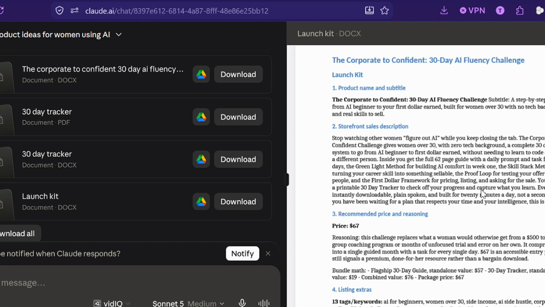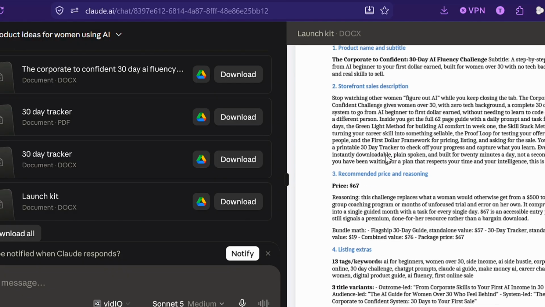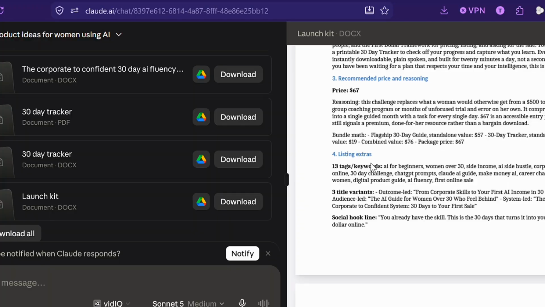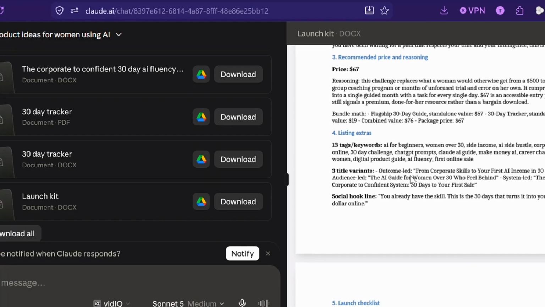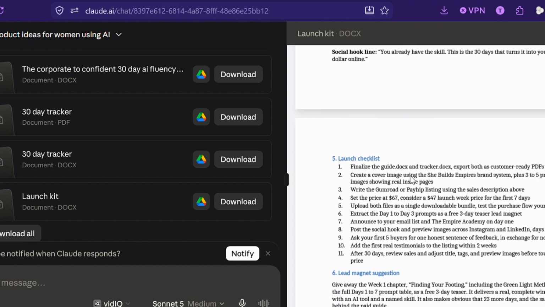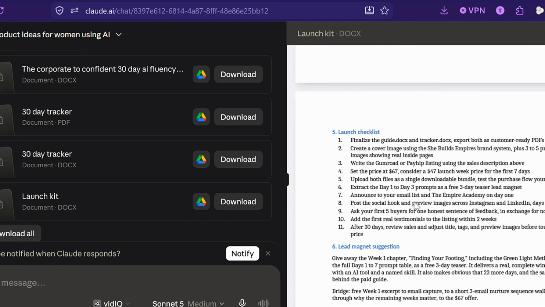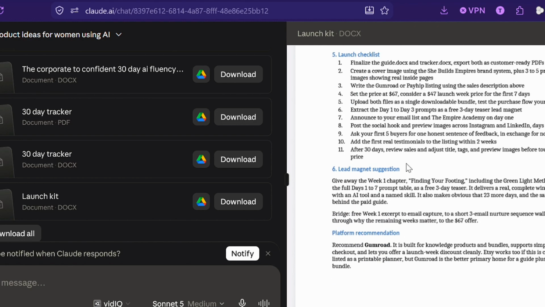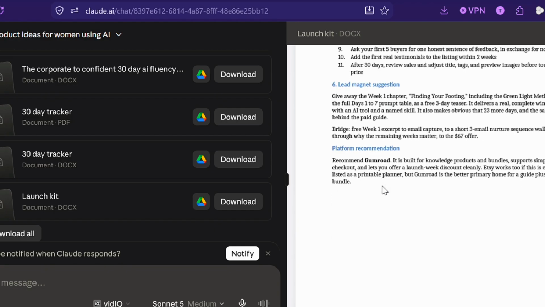This is the product's name, your storefront sales and description. So when you go list this on the storefront, on Beacons, right, or on Etsy, this is the description for you. This is the price and keywords for listing it. So you can see that Claude typically does everything for you. And then your launch checklist, lead magnets suggestion. So you can use it as a lead magnet, or you can sell it this week.